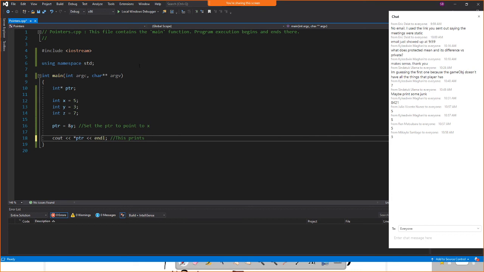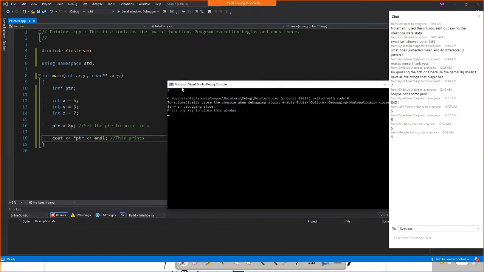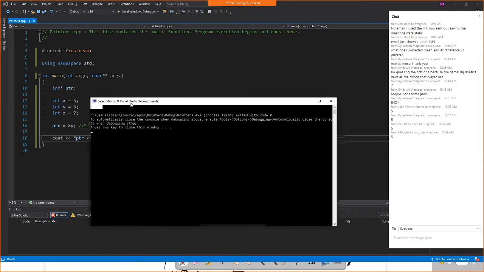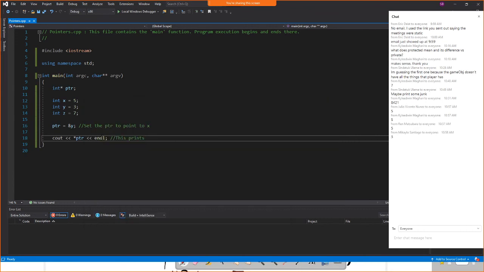Hopefully, yep, I'm at least seeing one answer. This one should print 3, right? Because we're going to point to y and then print the contents of y. So again, we get 3. So this one prints 3.